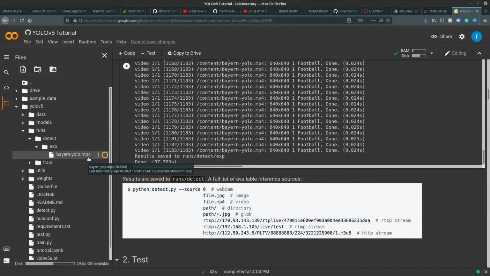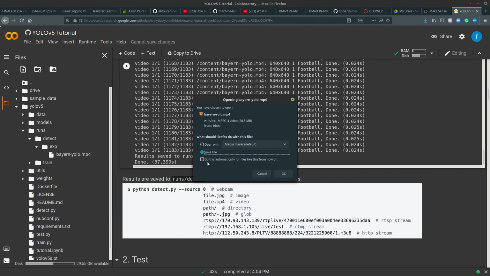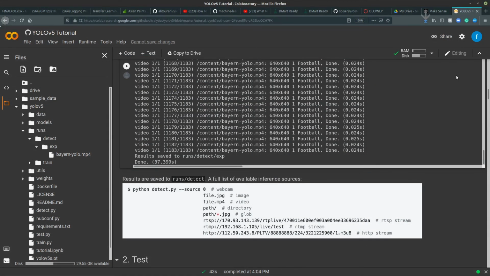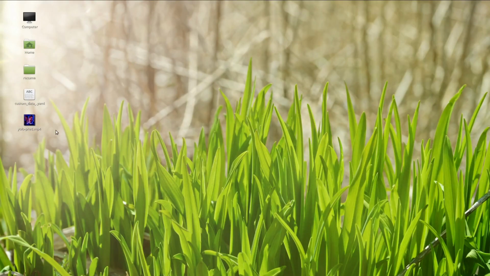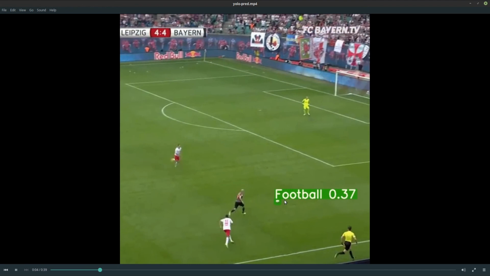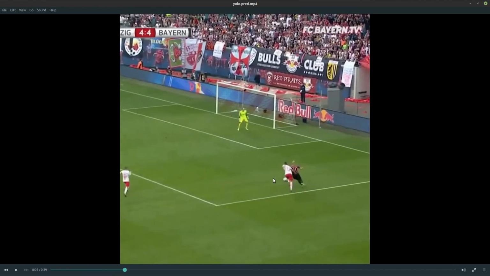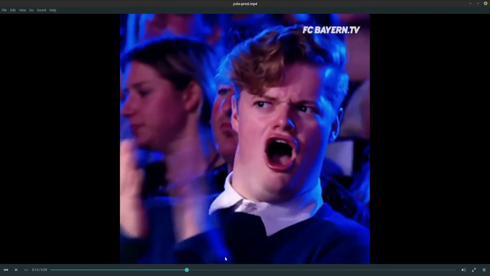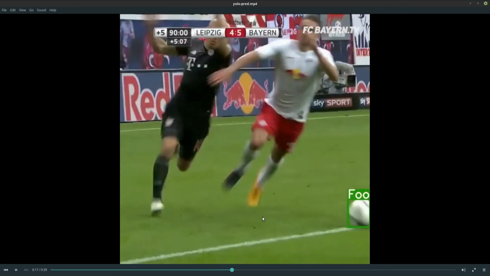So it's almost downloaded, and we are going to save our file. So we are going to name this YOLO red, and I'm going to save it on my desktop. Just save it. So I have saved it on my desktop. So you can see here, I'll just play this video. You can see here how accurately it is detecting the football. Okay. See, ball here. So this is how it's predicting. See the confidence score as well.